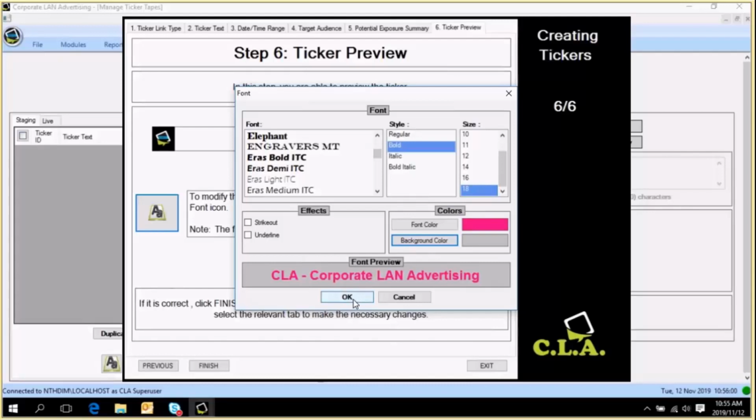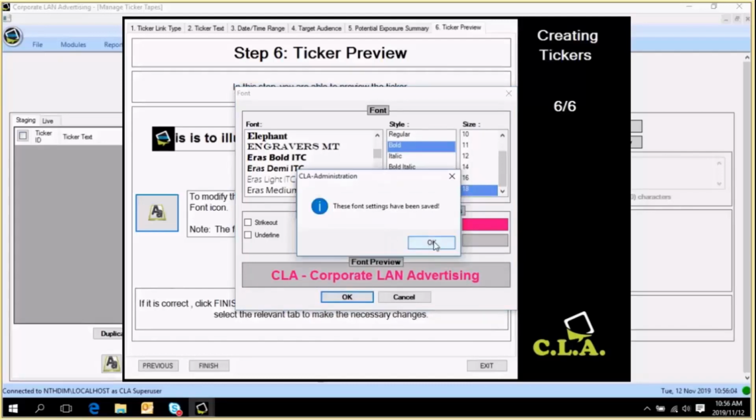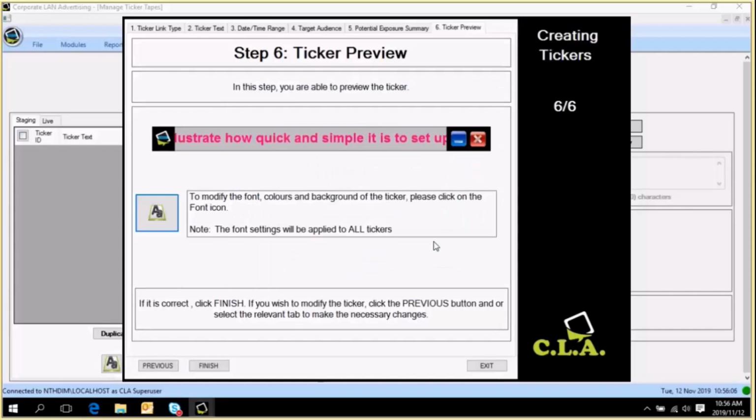And when you click on OK, it is going to change the preview on this final step. You do need to note that your ticker fonts, colors, background colors, etc. are going to apply to all the tickers that you have set up in your environment, not just this specific ticker. If you are happy, you are able to click on Finish.